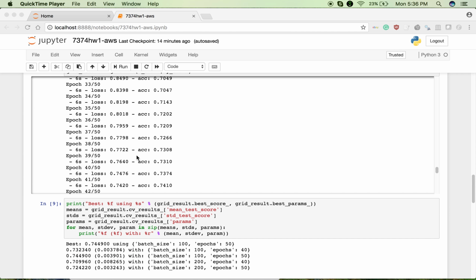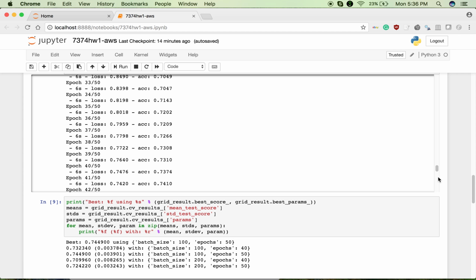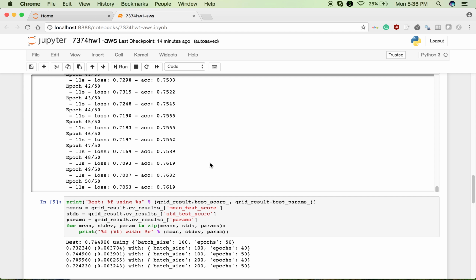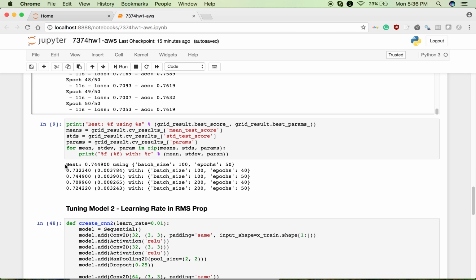After running the model, we get the results for all the combinations of the parameters in the params dictionary, and then we print the results. While printing the results, we get the best result for batch size 100 and epochs 50, which is a mean test score of 0.744900. We also get the second, third, fourth and fifth best results.